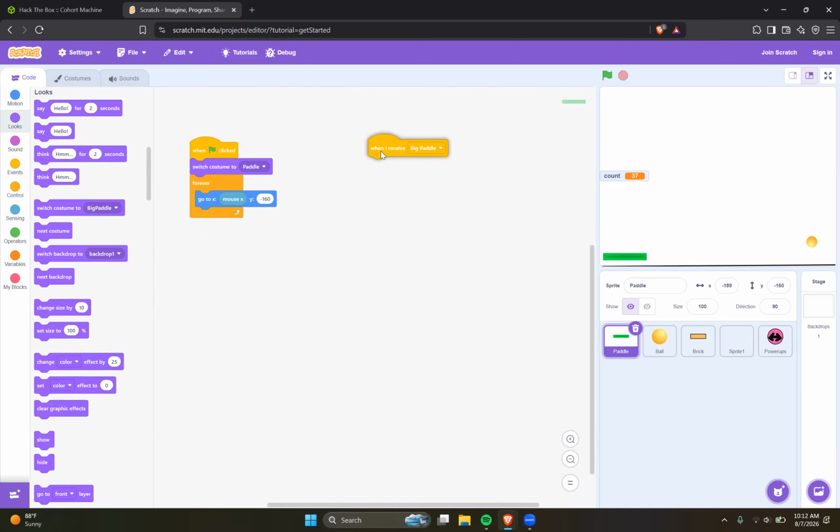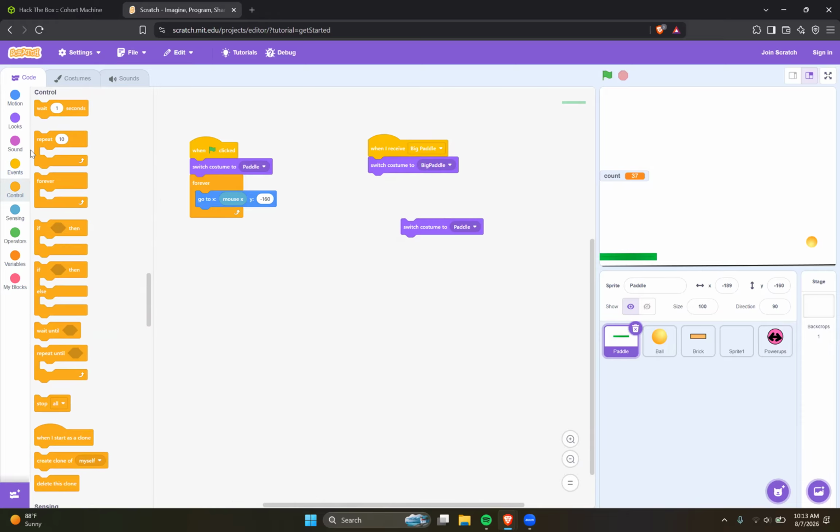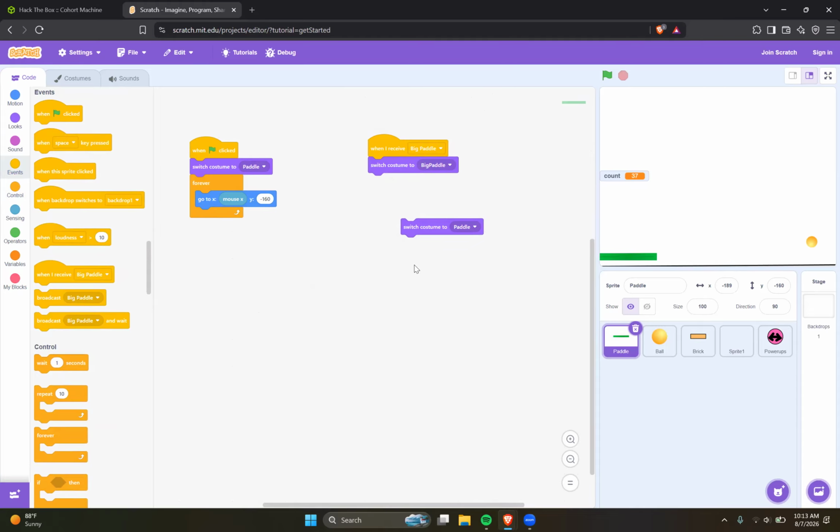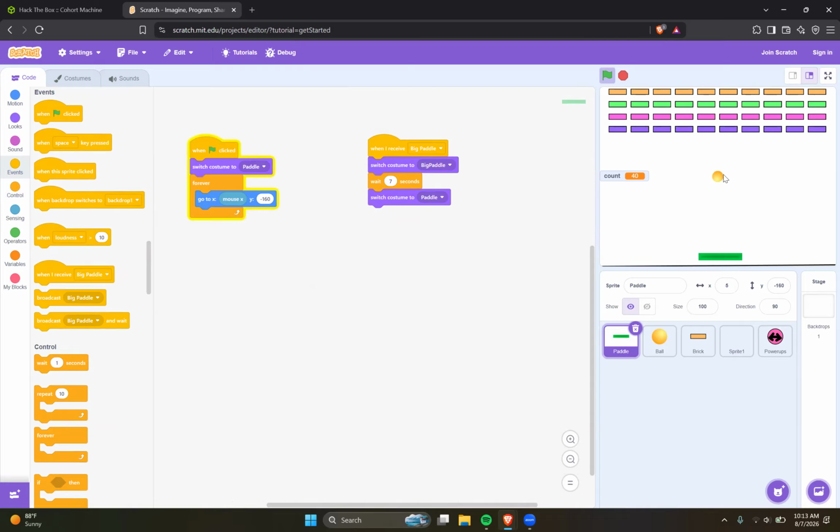And then when I receive big paddle, we'll switch it to big paddle. And then we'll switch it back to the regular paddle after however much time you want. Let's just do like 7 seconds. So you get 7 seconds of a bigger paddle. So let's just see how this works. Okay, so we're just playing the game and this bounces off. And then our power up should come up at 37. So it comes up, we get a bigger paddle. Awesome. Cool. Very basic power up.